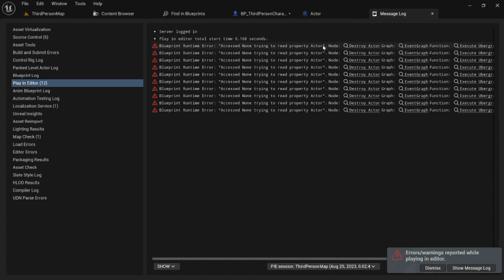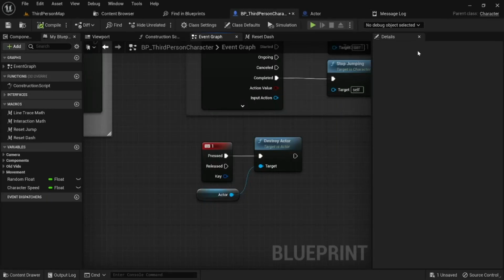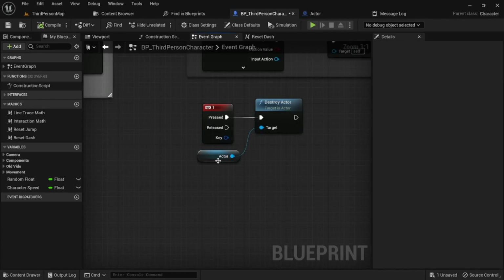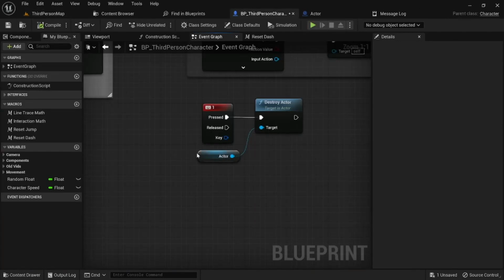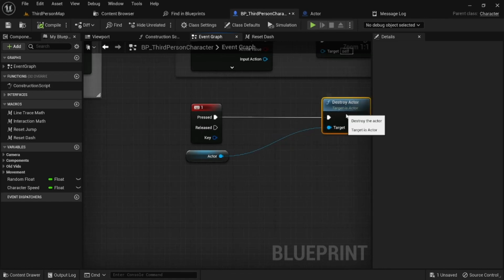Now, what this is saying is that you're trying to do something with an actor, and that actor just does not exist, or is just not recognizing that that actor does exist. So I know exactly what it is here. I just added this little thing called destroy actor. However, currently I do not have this actor out in this environment. So Unreal is trying to find this actor, but it can't, which is leading to this error. There's a very, very simple way to fix it. I'm actually going to show you 2 ways.